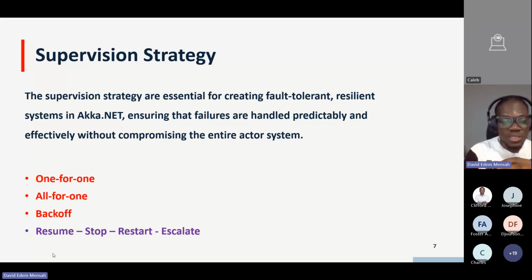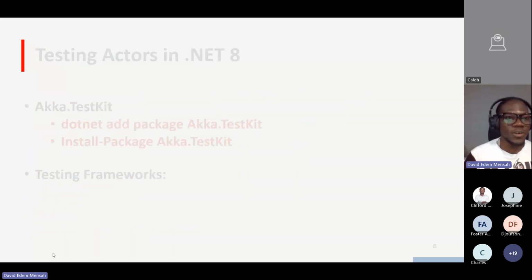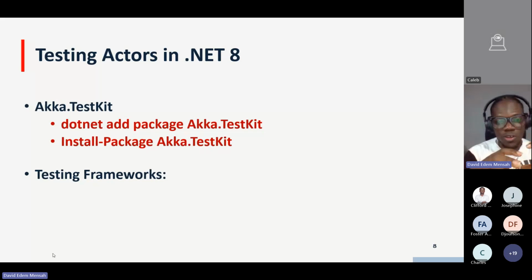Escalating the issue is like putting your hands on your head and saying, no, I think I'm the parent of this actor, but I can't take it. So I'll escalate it to my parent or someone higher in the hierarchy. So that's the escalate directive.